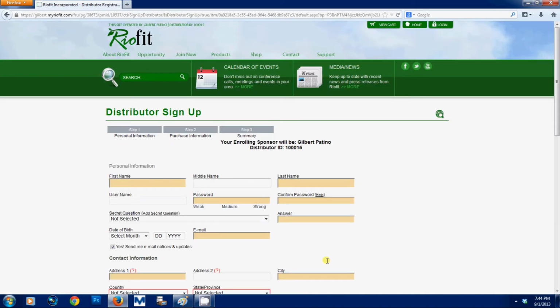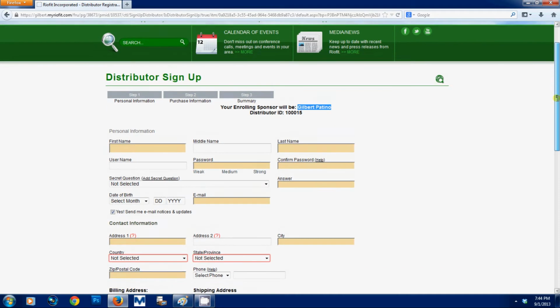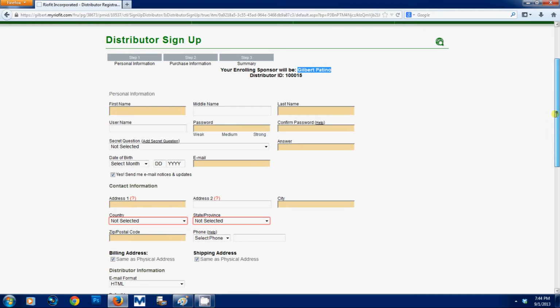Once we do that, it's going to take us to another page. And what you need to look for here is up at the top, you will see this. And it has to show your name. It says your enrolling sponsor will be, and then the name, or your name, of course. So make sure that is there. If it's not, then you did something wrong and you might have to start over.